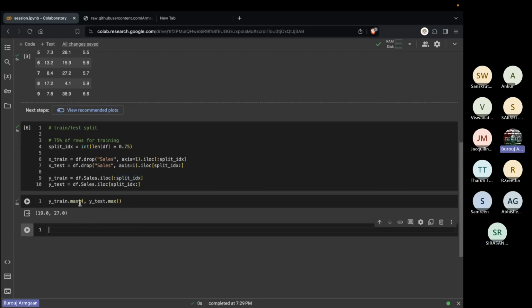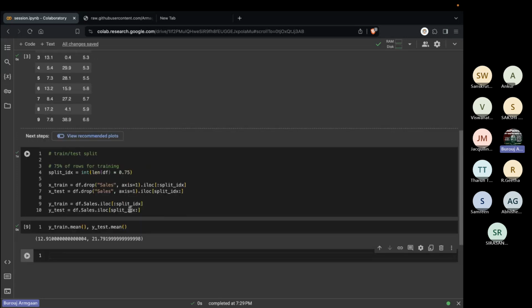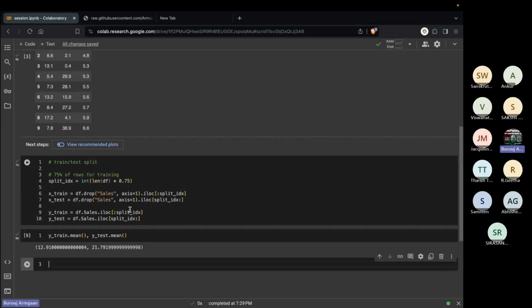We see a difference here. That is, for example, 19. And for example, if I plot the mean for the training set and the test set, it is quite different. So this is often a problem when you train on something and test on another thing. You want the two to be from the same distribution.